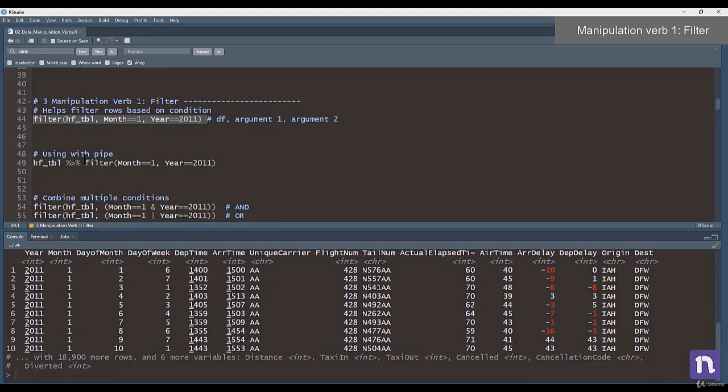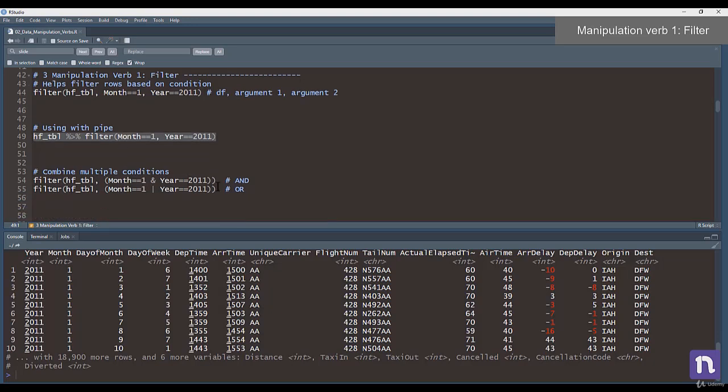The same syntax, if we want to use it with pipe operator, can be done something like this. By running this, HF tibble will be passed as the first argument of filter function. If you want to do an OR condition, you can combine the conditions one after the other like this.